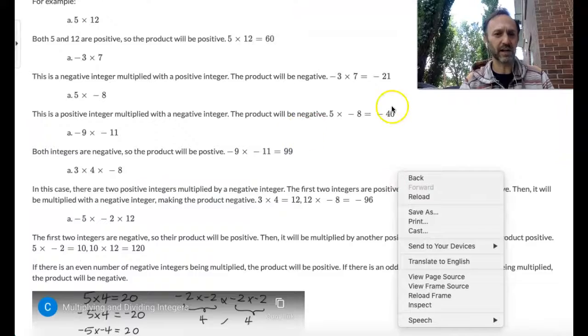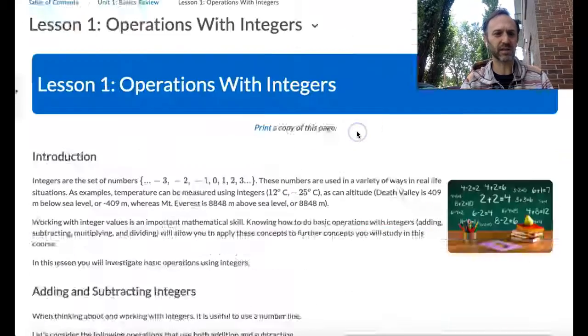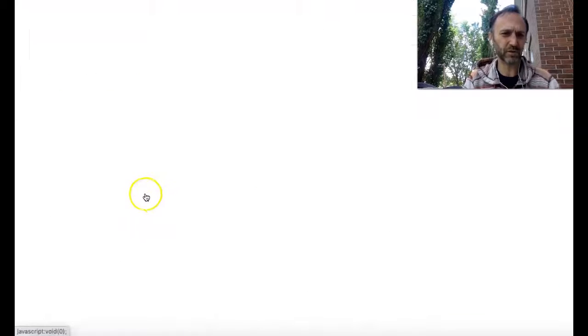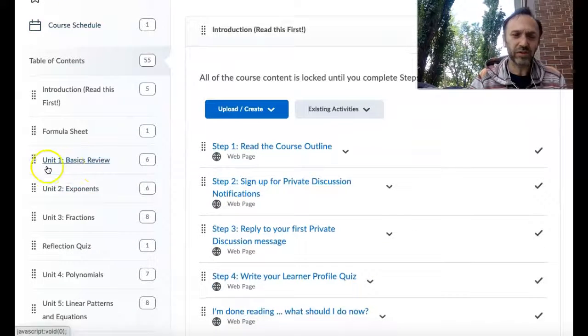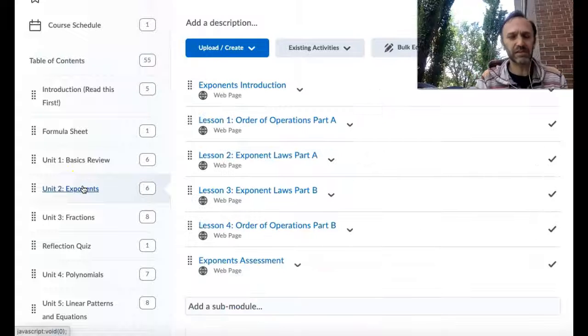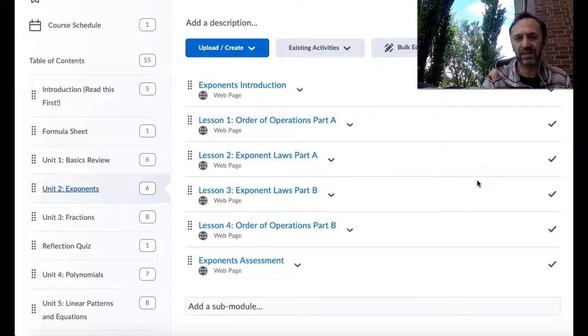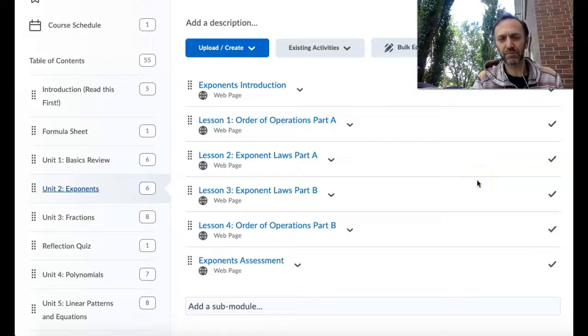When we get to the assignment, let's actually go to the assignment. I'm going to go to a different unit. So let's go into the exponents unit. So once you finish the basic review and the quiz, by the way, quizzes, don't panic if you get 5 out of 10. I need to go through them. Sometimes there's errors or sometimes you've entered it wrong.